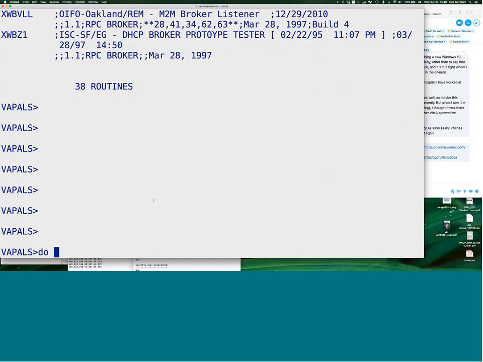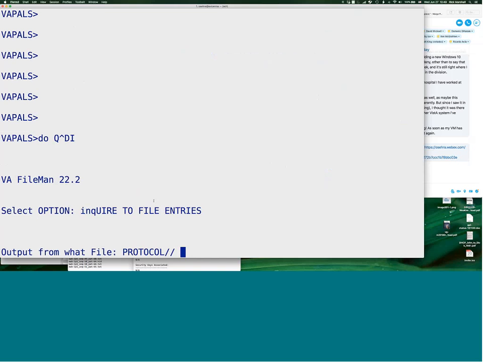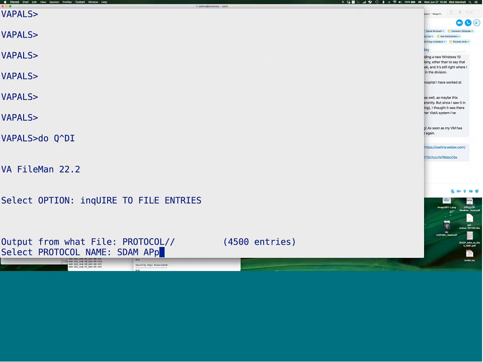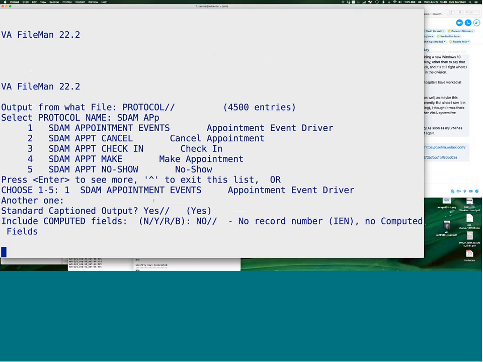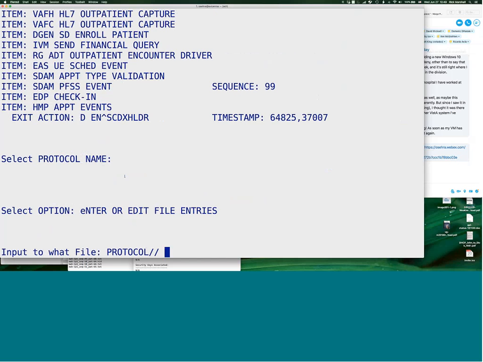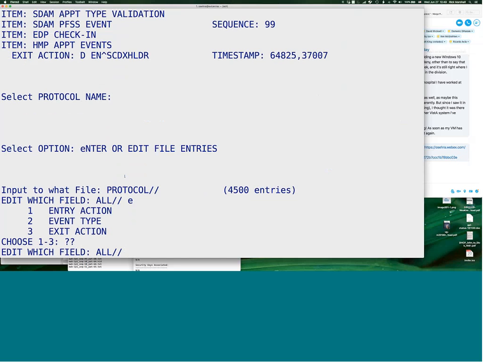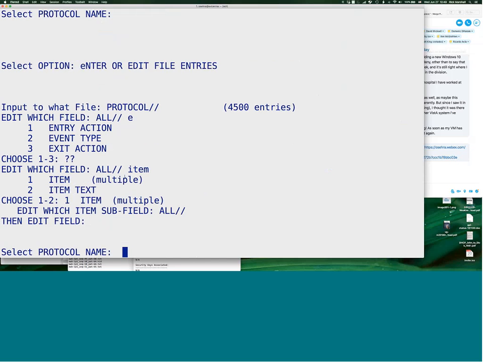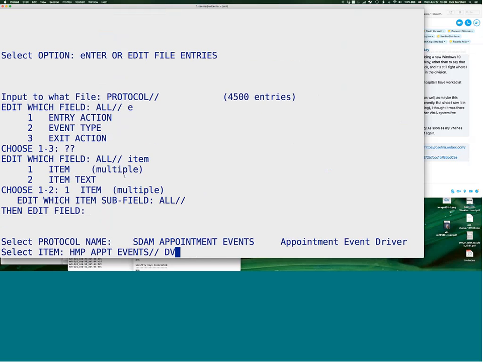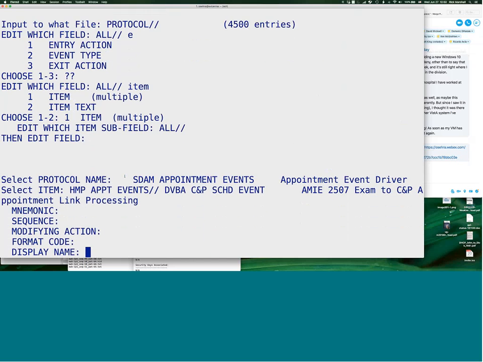So here, let's go into FileMan. We're going to do the 3 steps right now. So step 1 is let's first do an inquire on the protocol file and look at SDAM appointment events like so. Okay, so let's first go to the protocol file. What you would see, DVBA CNP. So let's go to the item multiple. So what you would see here is DVBA C and P would be on here. So if you do, I'm going to up arrow out of here.